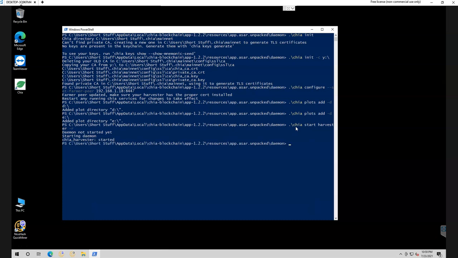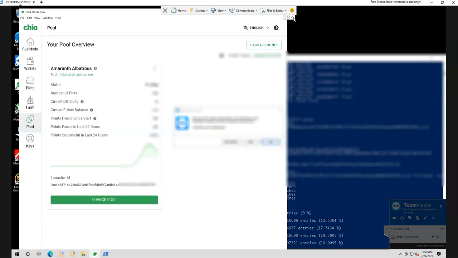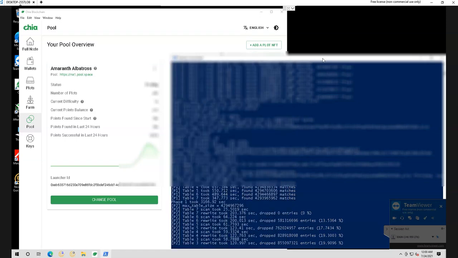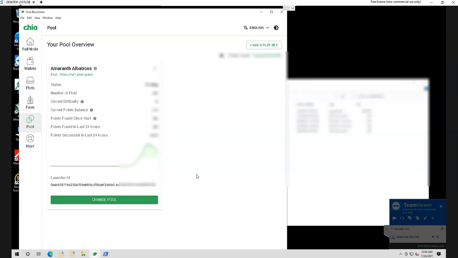How do we know that it is talking to our node? Good question. Let's go over to our node and see if we can now see this harvester on that node. Okay, here we are. We're on our node. I actually run the GUI on the node because I like seeing it. You can see that I am plotting here on the harvester as we are also farming here as well.